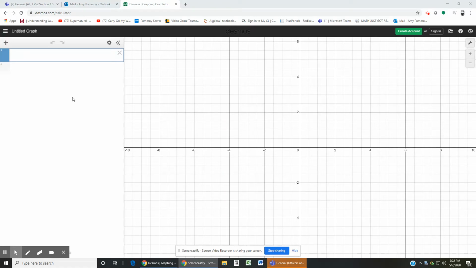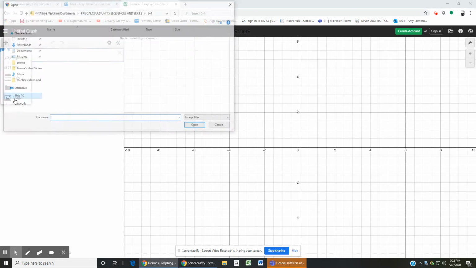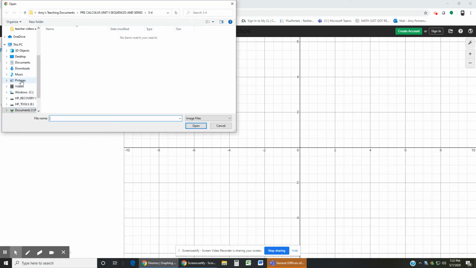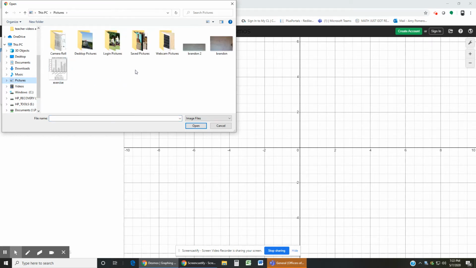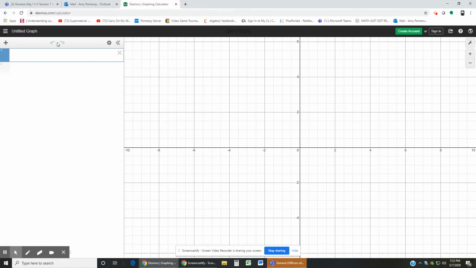Okay, so when you get to Desmos, you're going to go to this upper corner and hit the plus sign. It says add item, and you should see this drop down menu. You're going to click image, and then you can search wherever you saved your picture. So I'm going to go into pictures, and I'm going to go here because I know there's a picture there.